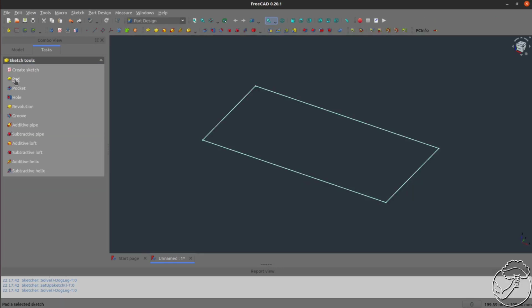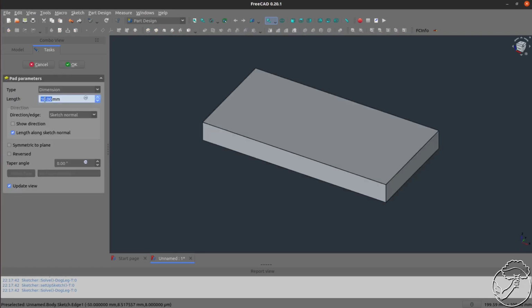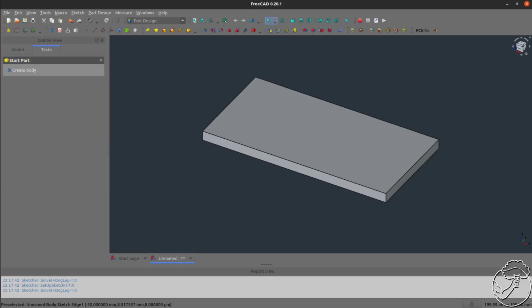This then will give me various options in the task toolbar. Then, for example, I can now pad this, or I can use pad from the top toolbar. I can then pad this and set a dimension for how thick that I want it. I'm going to say 5 mil and hit OK. We now have a basic part created within FreeCAD.